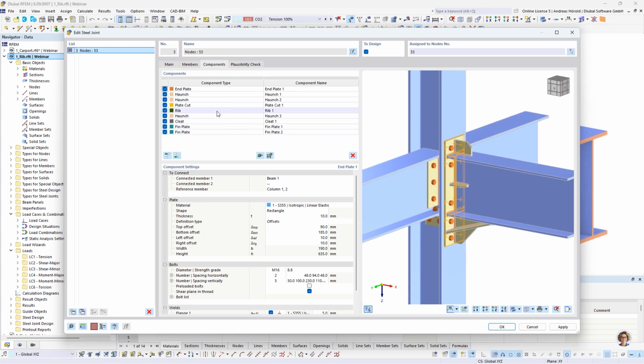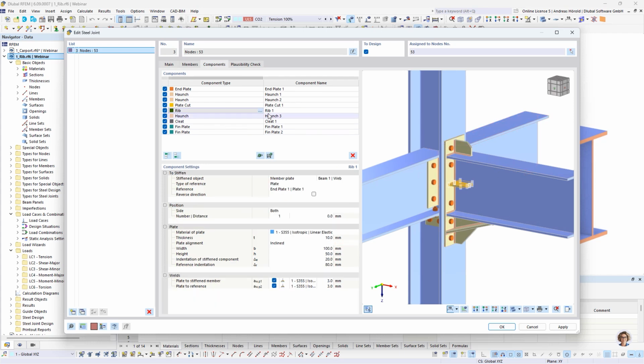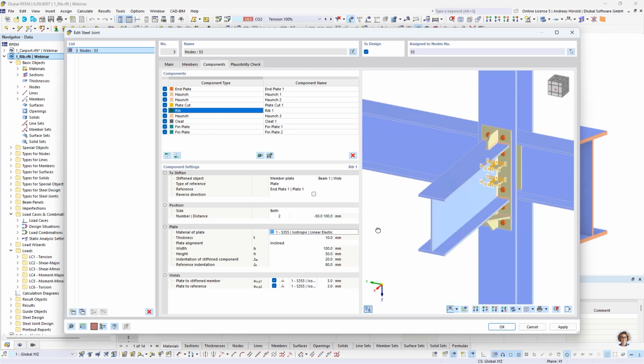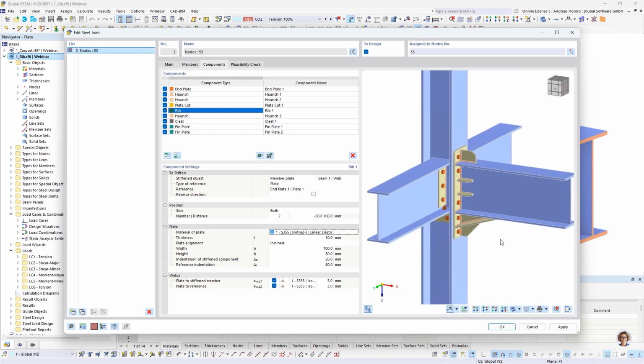This is the component, and here you can find the rib. And let's modify that. We create 2 ribs with another distance, -50, 100. Okay. On both sides. Yeah, a quite useful component, and it's quite new in our program.